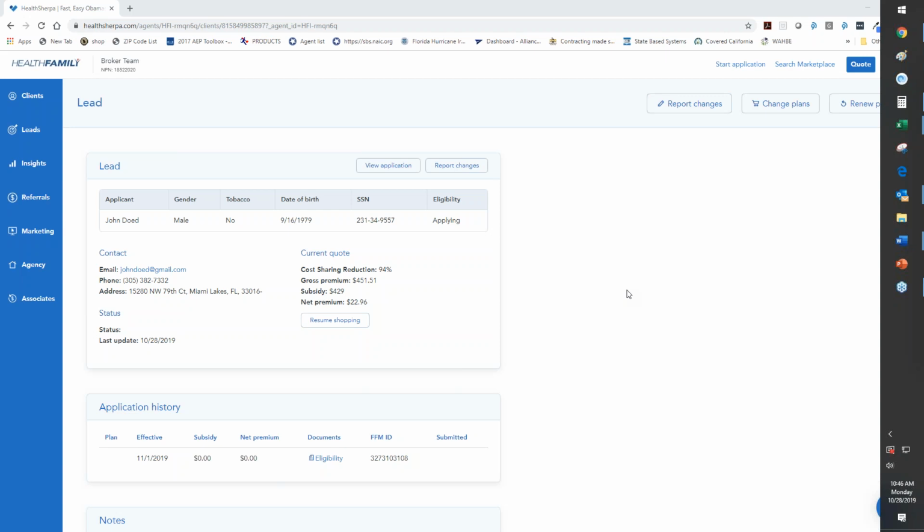Can you erase someone from your leads or clients if you added them by mistake? Yes, go ahead and archive them. So you'll see a button that says archive.